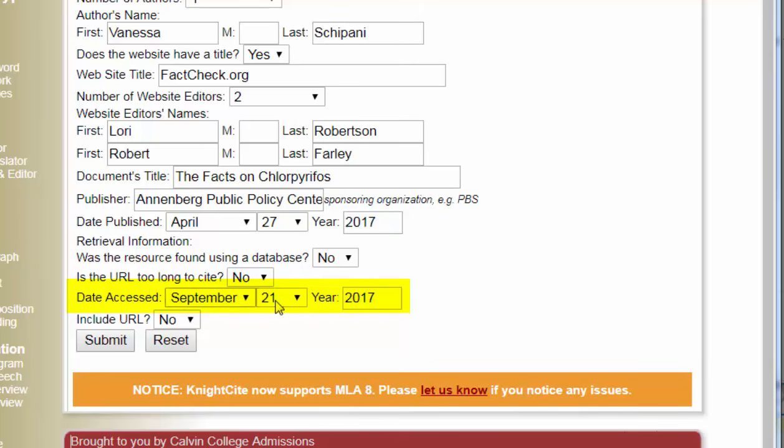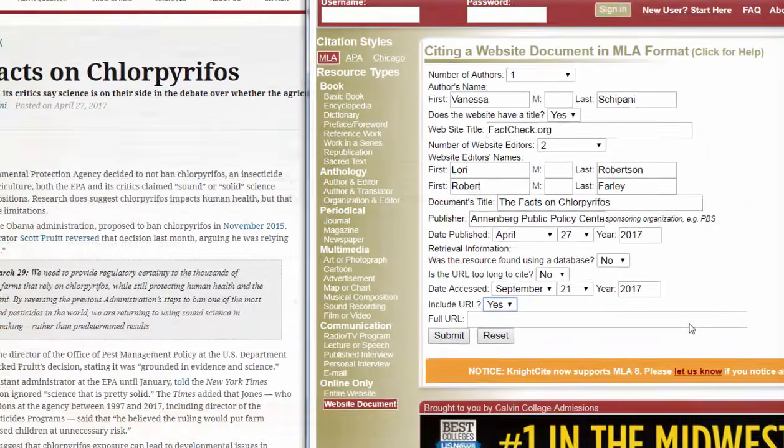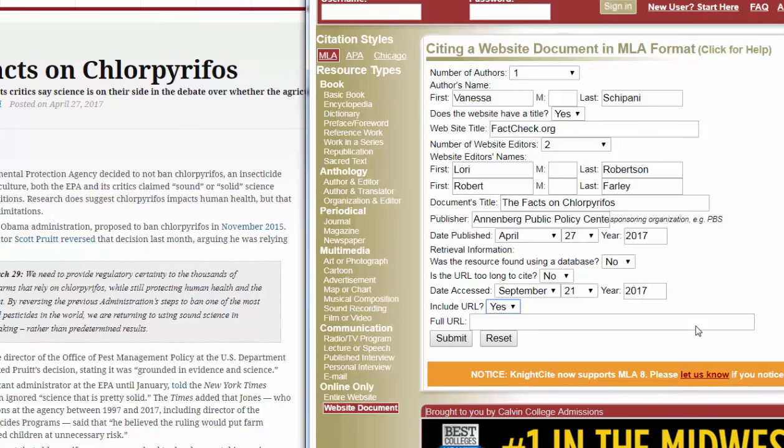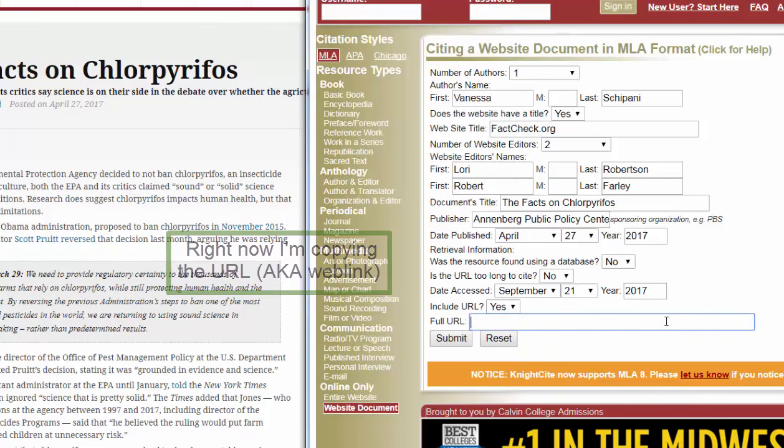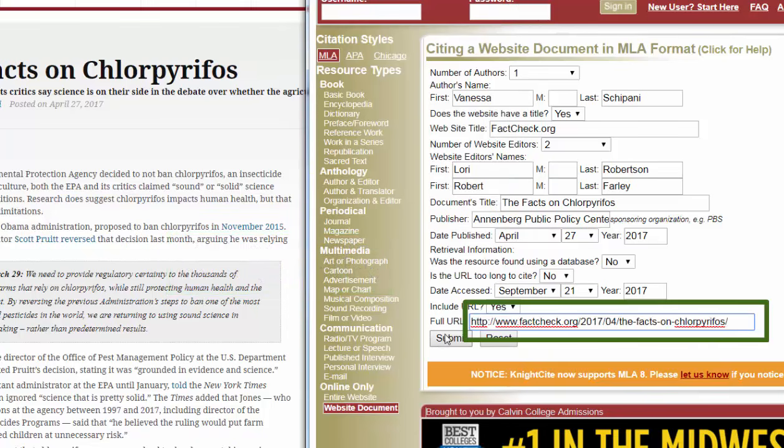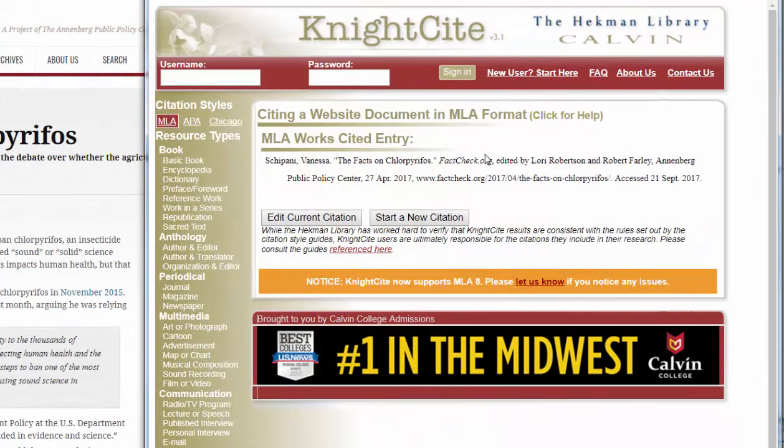It defaults to today, but if you did not access it on the day you're creating this citation, you can change the date accessed. Include the URL? Yes. In MLA 8, you always include the URL unless your instructor tells you not to. So there's the URL. I'm going to click on Submit, and here is my citation.